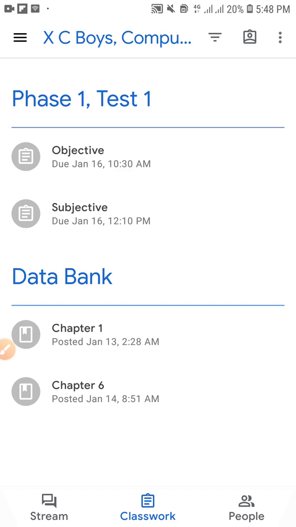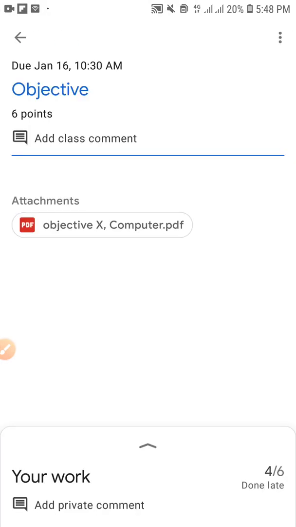Suppose this is the phase 1 test 1 paper, and then the objective paper. I am going to see my objective paper, to see how many marks I have got. You can see at the bottom right corner that I have got 4 out of 6 marks, and it is mentioned "done late". The assignment has been done late by me. So you can see there are 4 marks out of 6 at the bottom.